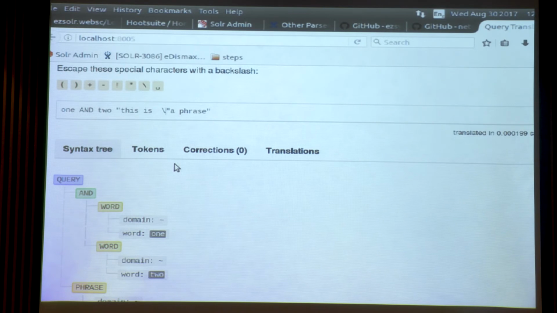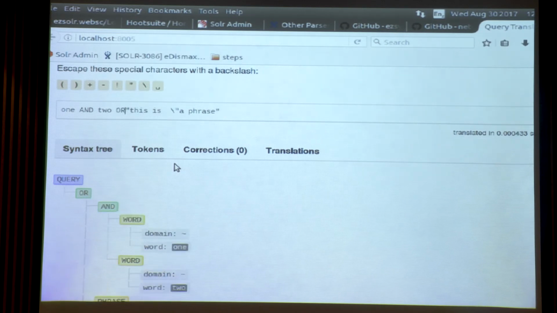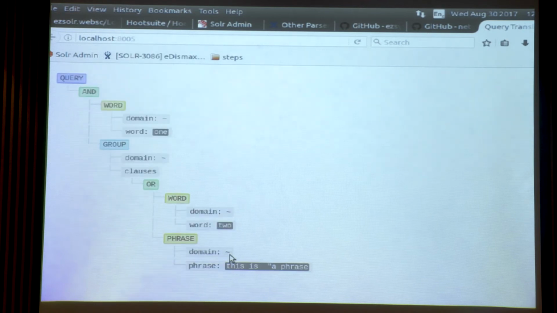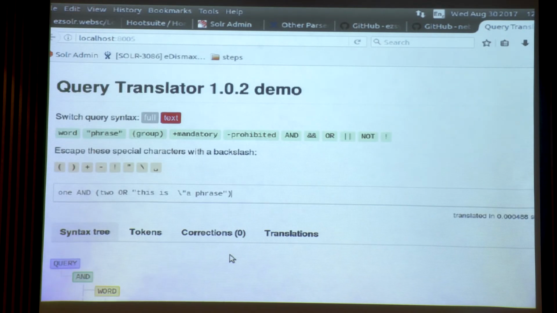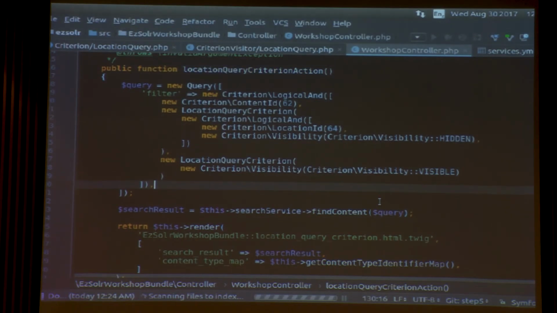So it actually has quite an elaborate system to recognize errors, and it's fully resistant to errors because this is about user input. And you can also use the OR operator, and you can use grouping, the whole shebang. It just works, and it's quite fast. So let's see how this works for us.